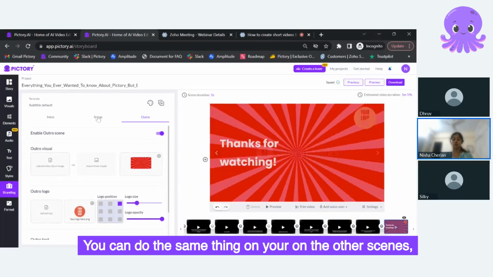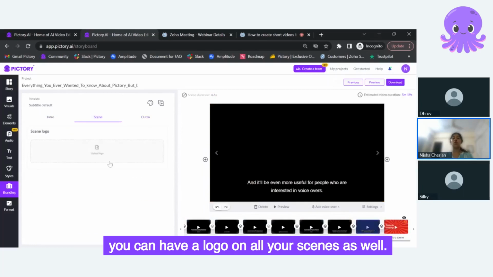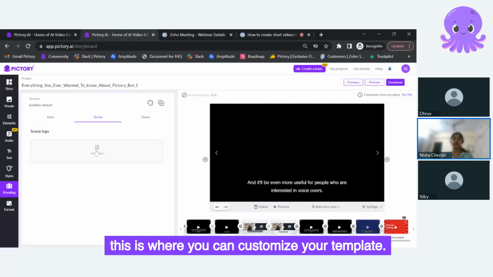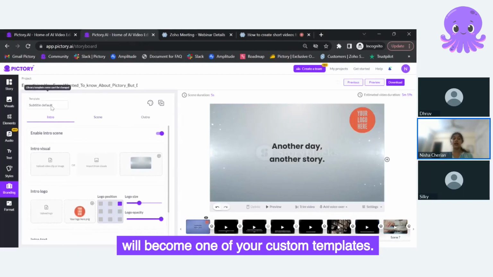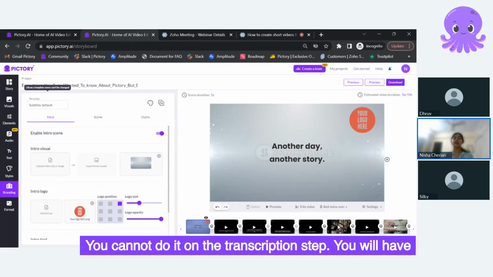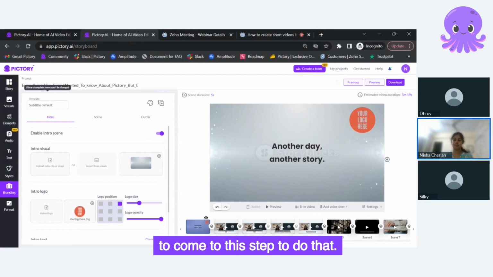You can do the same thing on the other scenes. You can have a logo on all your scenes as well. This is where you can customize your template. You can go ahead, add your logo, add your visual, and it will become one of your custom templates. As mentioned earlier, you can only customize the template on this page. You cannot do it on the transcription step. You will have to come to this step.